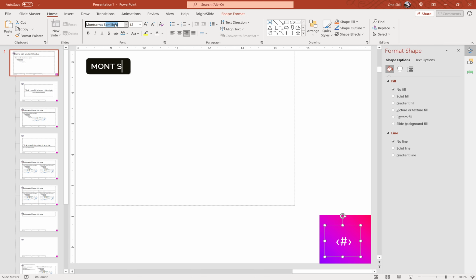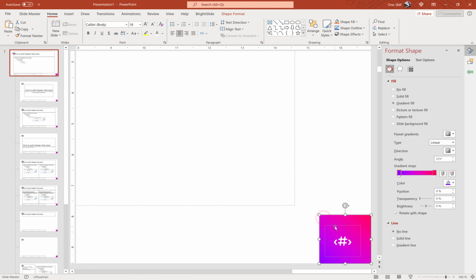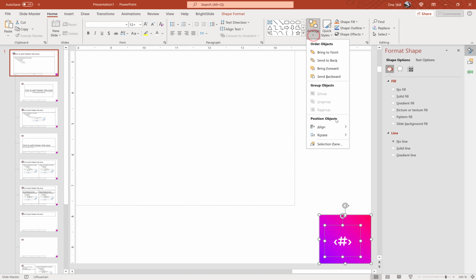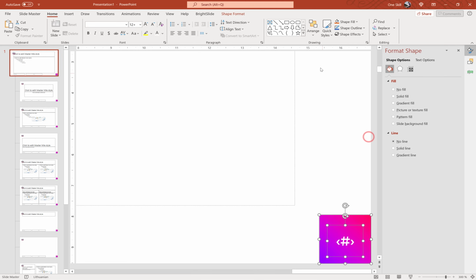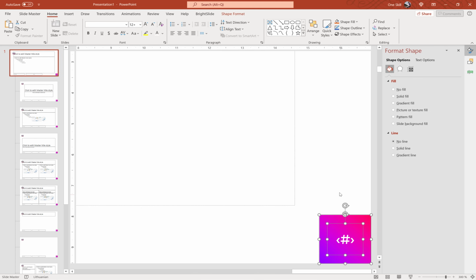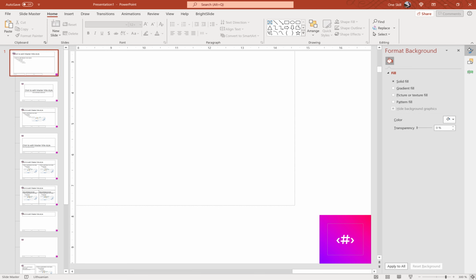So for the slide number, let's use Montserrat semi-bold, font size 12, and for the color, let's use white. Alright, and now let's select the rectangle, hold down the Shift key, select the slide number field, and now let's make sure that both of these guys are aligned to the center and to the middle. Alright, and now everything should be looking beautiful.